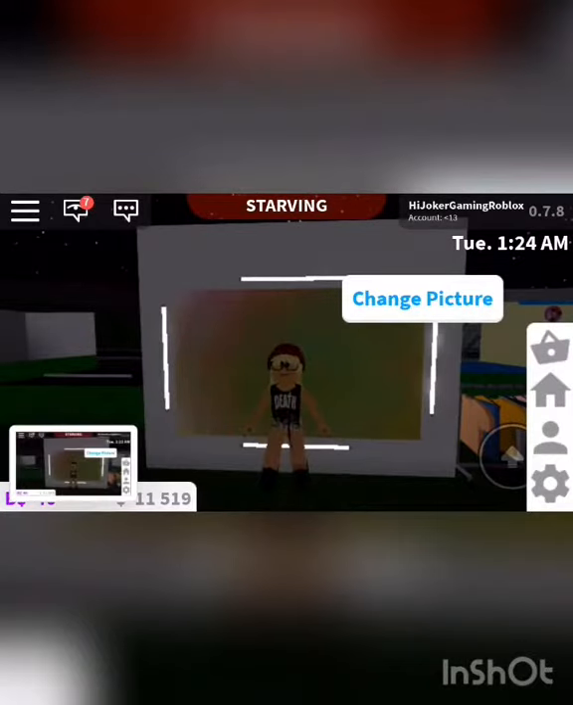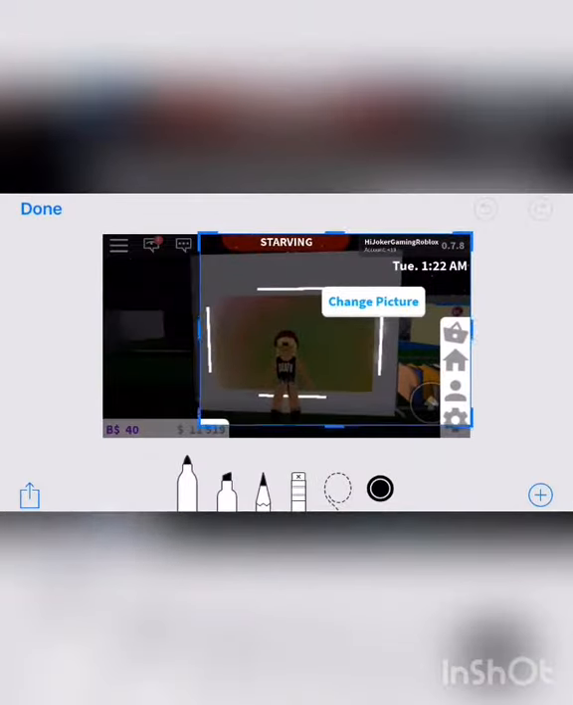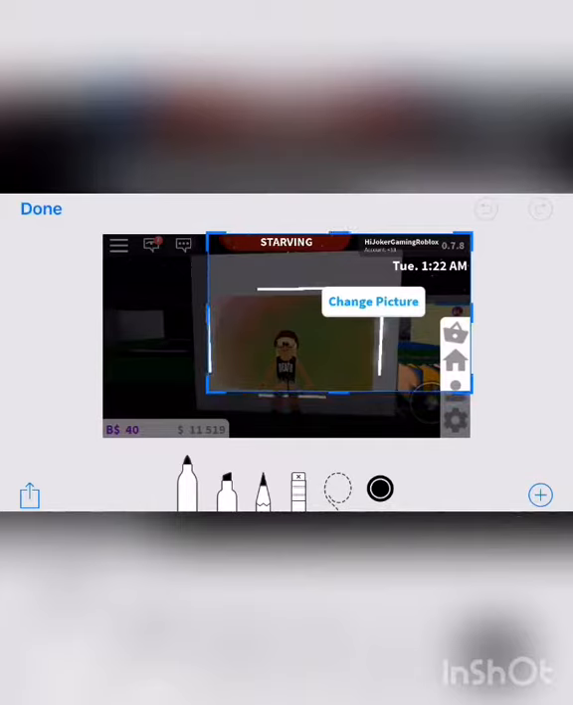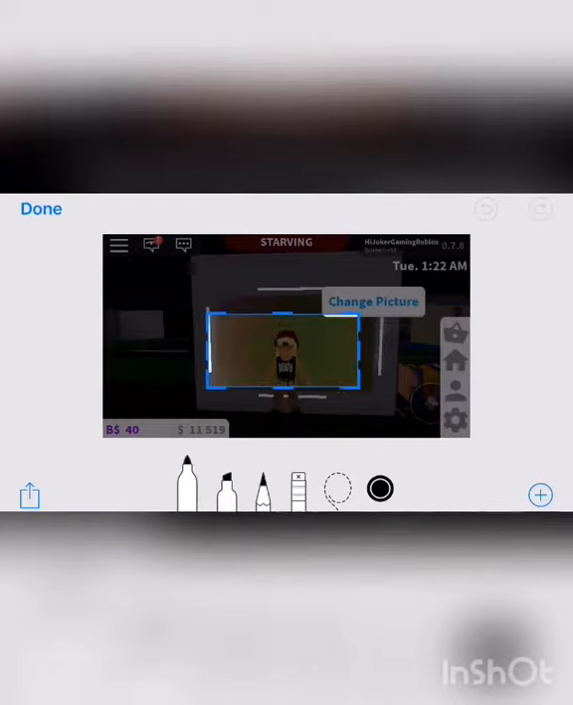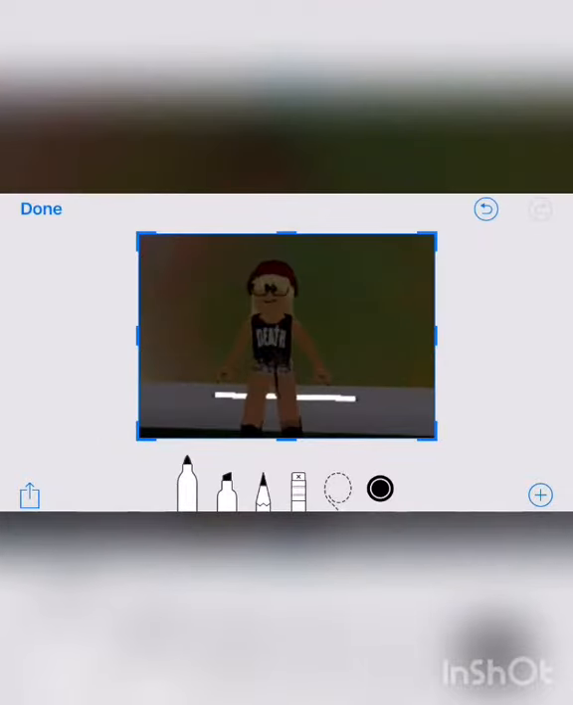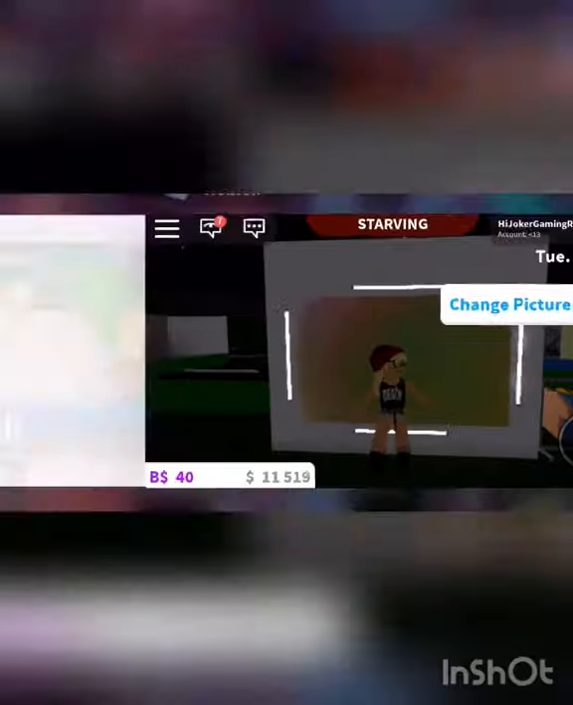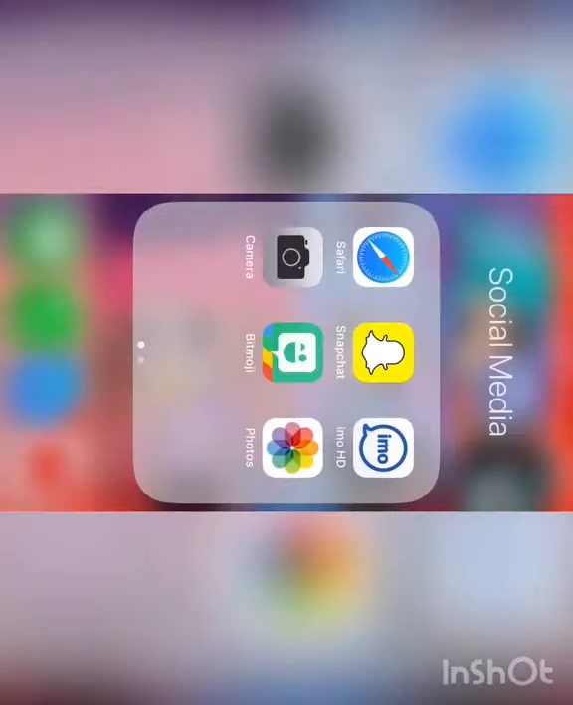And screenshot it. Now you're going to want to crop it right after. Just like this. I like to do mine like this. You guys can do it however you want. So I'm going to save it to my photos, log out of the game, and go into my editing software.